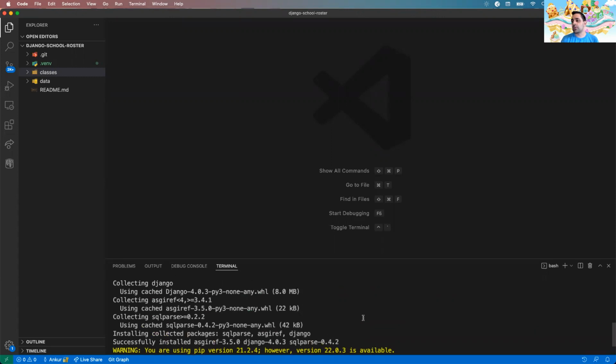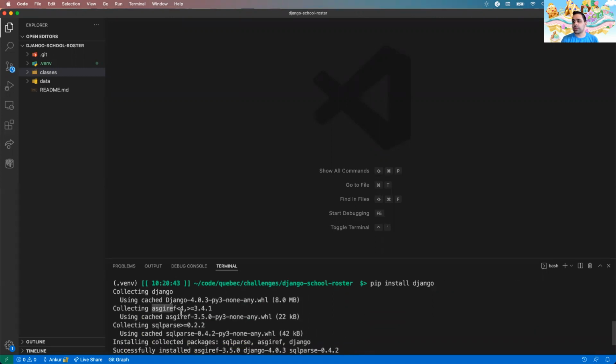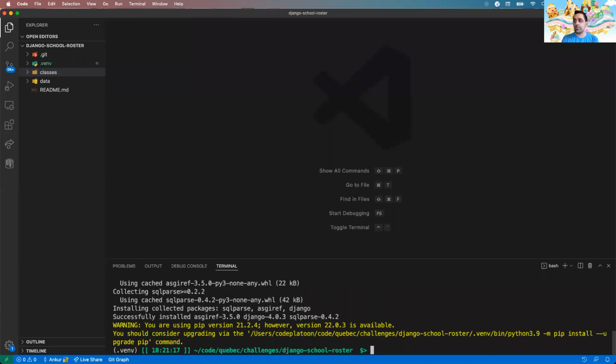So here we downloaded Django. A few other libraries were downloaded. There's asgiref and sqlparse. I don't really know what those do, but Django requires them.